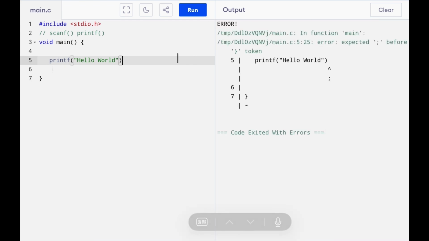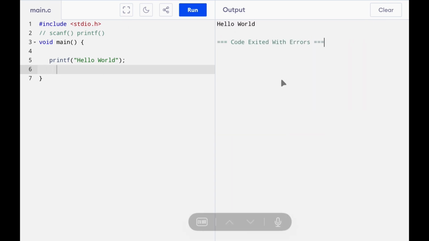Oh, I have missed a semicolon right here. You must also remember that we need a semicolon at the end of each line inside the main function, as well as during declarations. We will see more about that later. So we will run the program again. Now no errors, we have printed hello world.